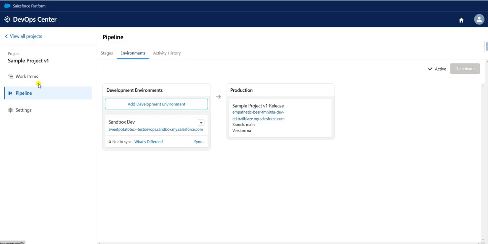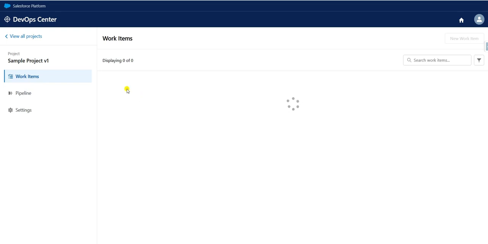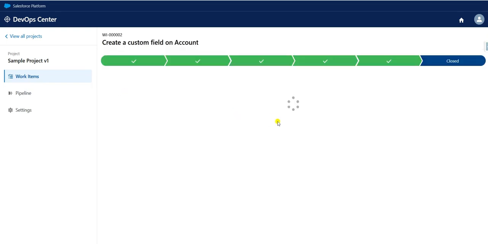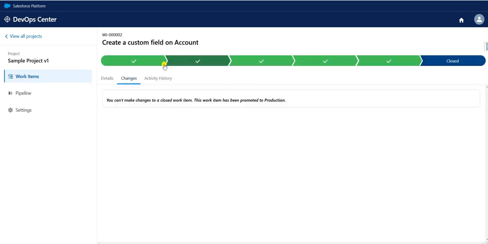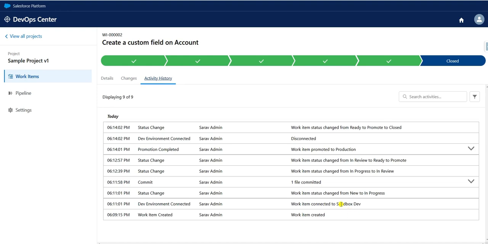DevOps works, and you can see a complete view of what happens on this particular custom field using this activity history button. You can see who changed the status from new to in progress and whether it's been ready to promote and whether it's been promoted into production, etc. So Salesforce provides us a complete view of what happens to a work item in a single view.